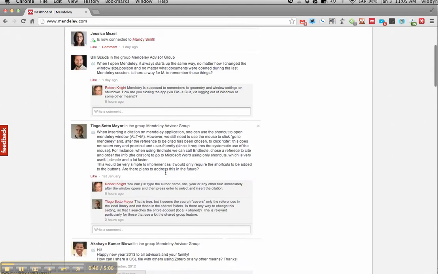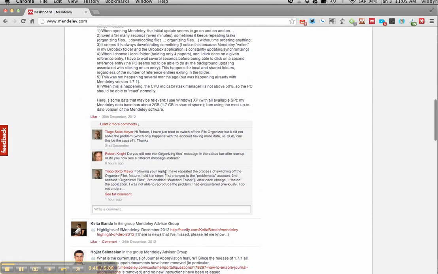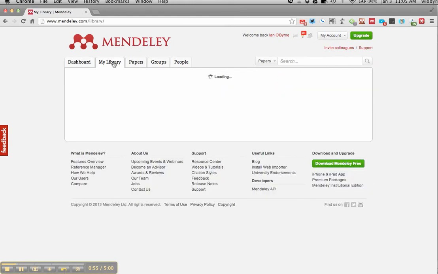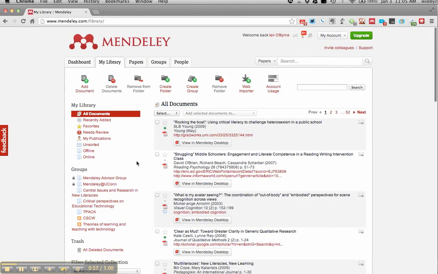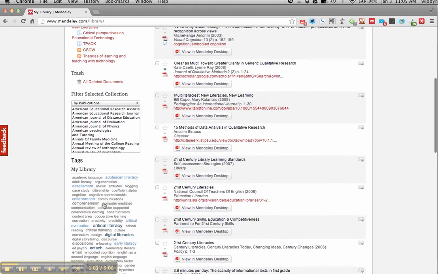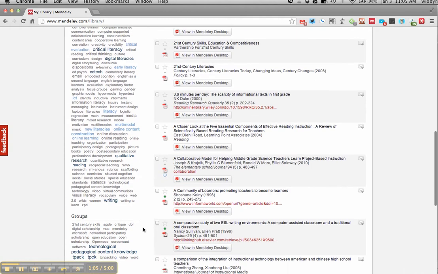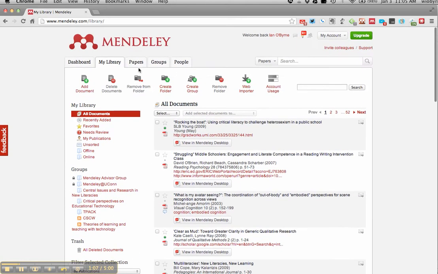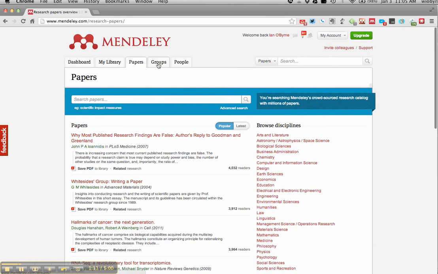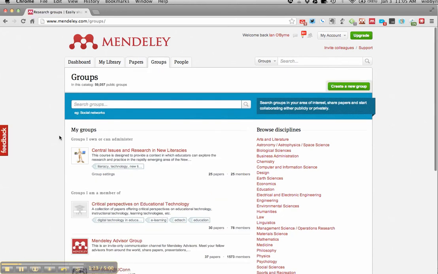I guess it's almost like the people that I read and follow on Mendeley, in the different groups that I'm in. I have my library on Mendeley right now. So this is pretty much exactly what I have saved in my documents folder on Mendeley. I do a lot of tagging of my work, and I have the different groups that I follow. You can also see papers that are out there right now. We have different groups that you can be a part of.